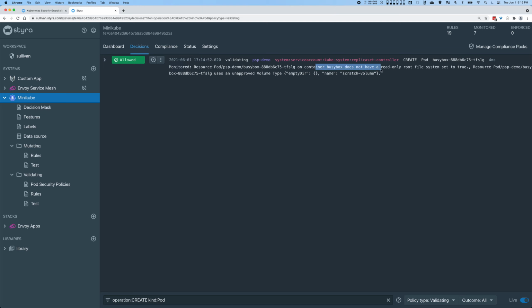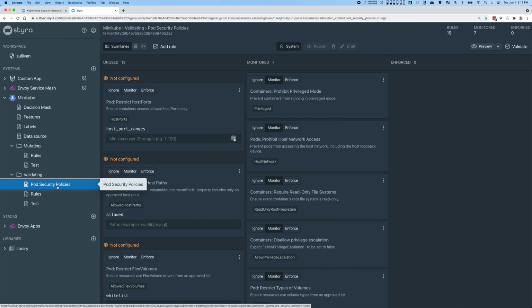The rules were the one ensuring the container has a read-only root file system, as well as the one ensuring the container uses only approved volume types. Again, we expect to see the allowed decision because we've intentionally set up our rules in monitor mode at this point in time. But let's change the rule configuration to enforce these rules and see what happens on our cluster as well.